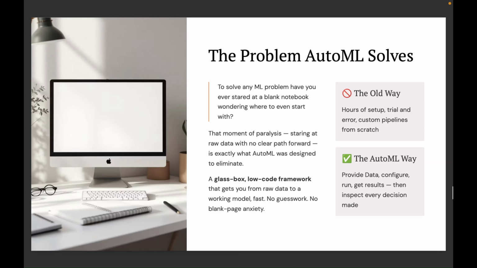It is a glassbox, low code framework. Glassbox because it sets up everything for you in a transparent way. It gives you all the artifacts, all the results which you can use, which you can see, which you can learn from. It's a low code framework because you don't need to write any single line of code. You just pass the data, you pass some configs, and bang, you're done.